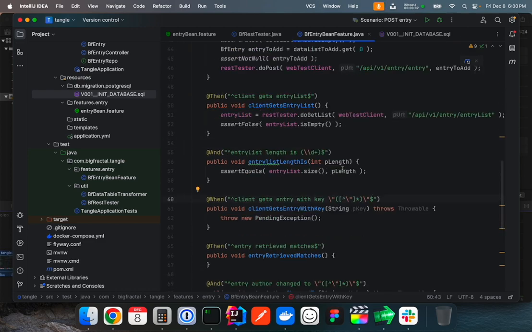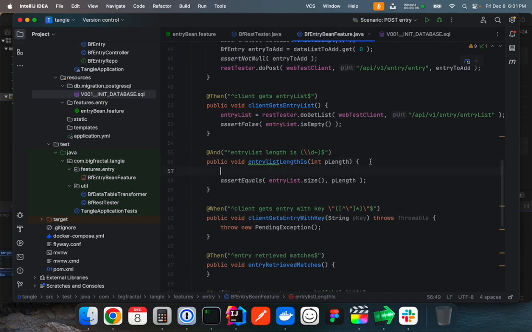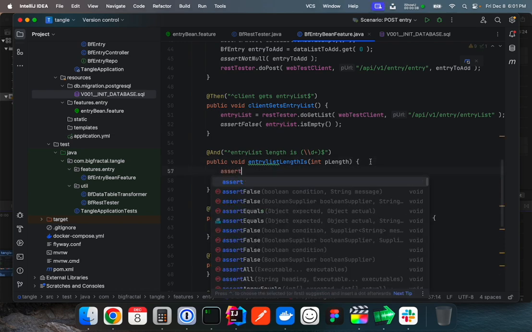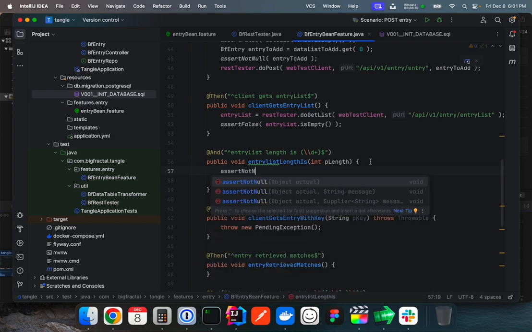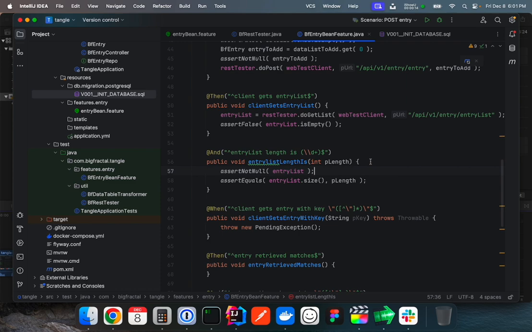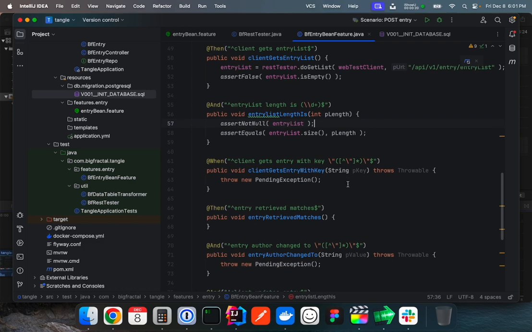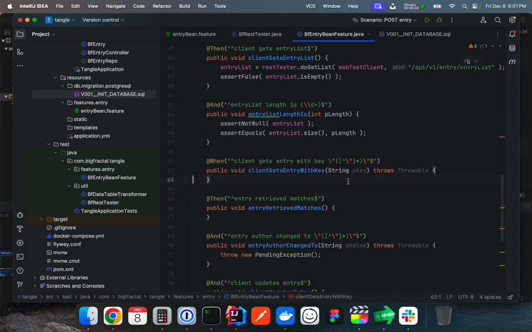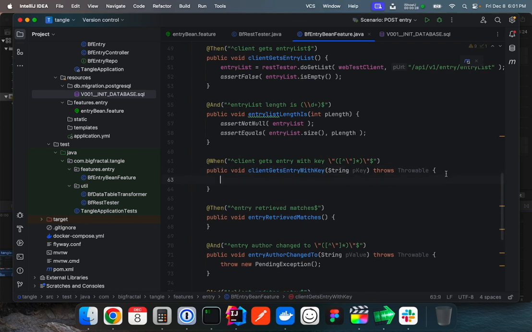Always be defensive, especially with test classes. So don't assume that this is going to be set correctly. So I'm going to do assert not null entry list. And that should be enough. Size can be 0 because it'll fail here. All right, so the next one is take away the pending exception, which is just there to make it obvious that it hasn't been written yet.